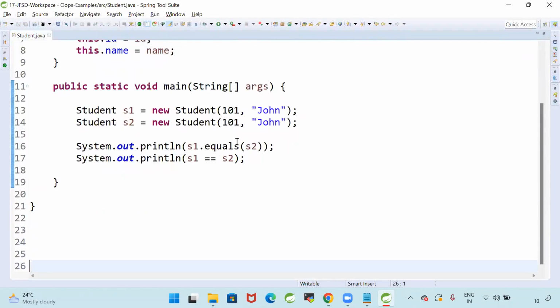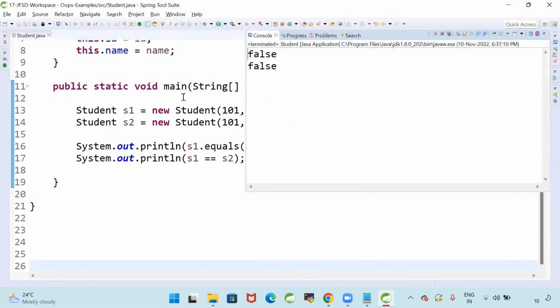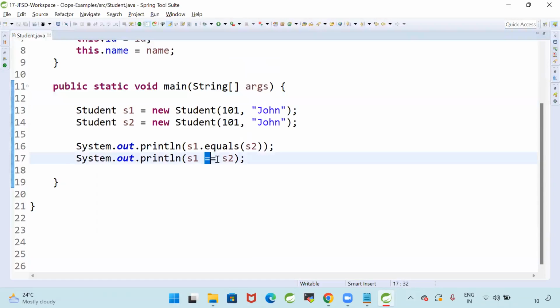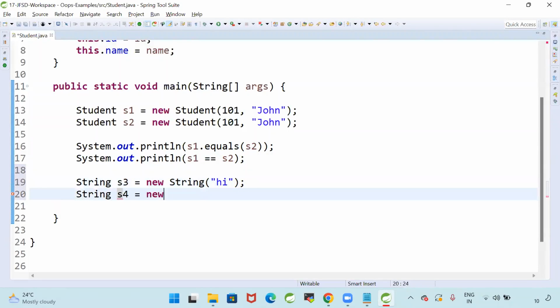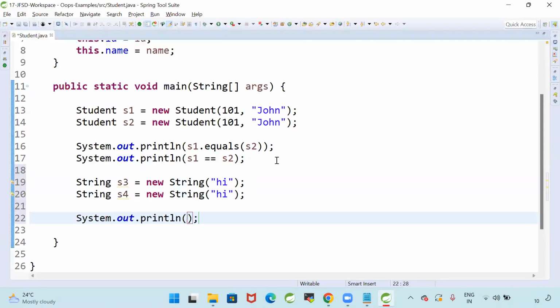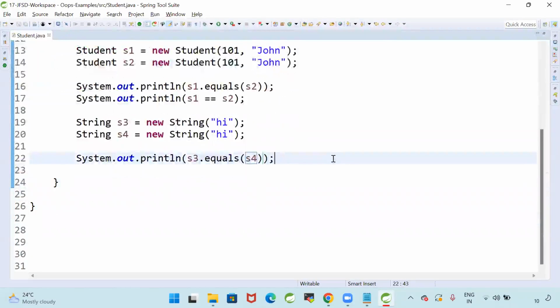Suppose I go for s1 == s2. What will happen? True or false? Come on. False. Why false? This will also compare the address of the objects. But let me go for String s3 = new String("hi") and String s4 = new String("hi"). Here I am going to write System.out.println s3.equals(s4). What will the output be? Here true will be the output. Why true? Why is it comparing content here, and why is it comparing address there?